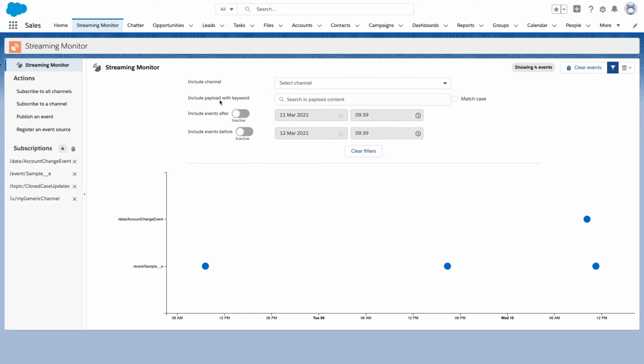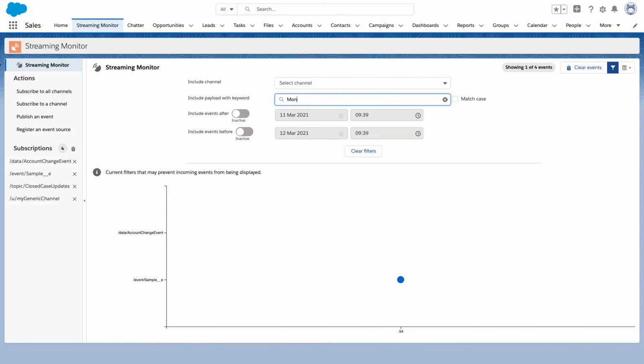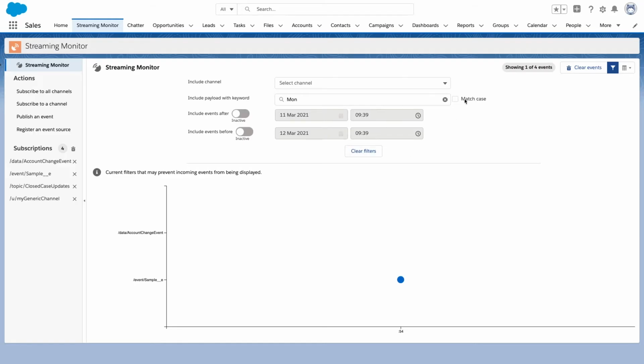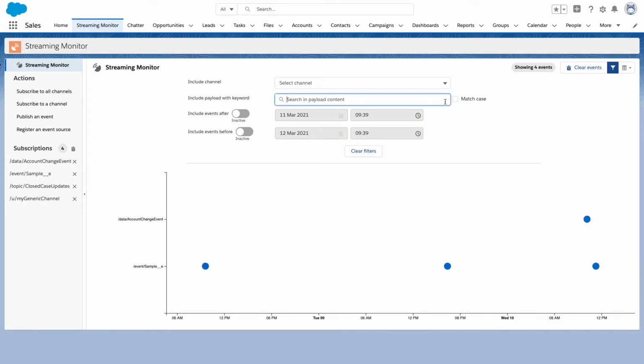I can also search for a specific keyword within the payload of the events. So for example, here if I select Monday, I know that I had Monday in one of the events payload, and you can see here it's actually written here. Now I can also make this search case sensitive or not by checking this little checkbox here.